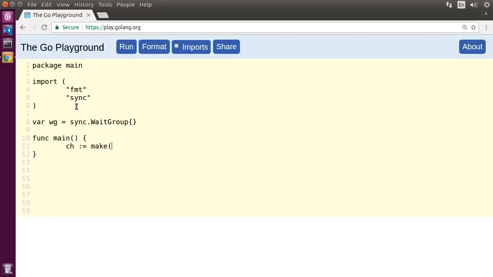Now, in the simplest form of the make function when working with channels, we're going to use the chan keyword to say that we want to create a channel, and then we're going to provide the data type that's going to flow through the channel. Now, you can pick any data type that you want. We're just going to be using integers here.